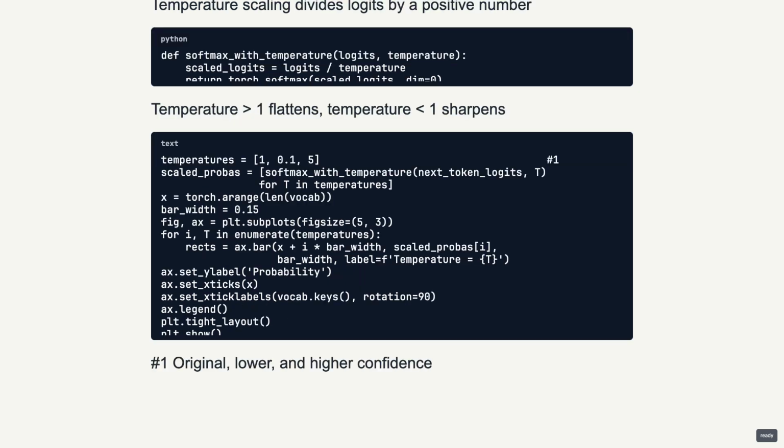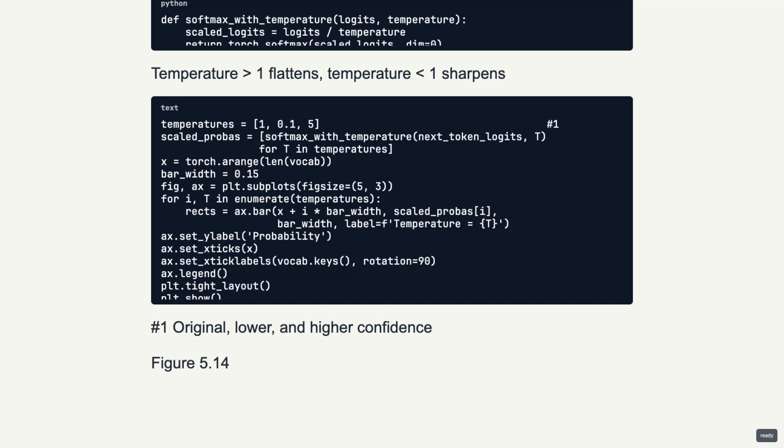The 3 curves represent the original distribution, a sharper version, and a flatter version. The point is not that one is always best, but that temperature directly controls confidence before sampling. The figure makes the effect concrete. Low temperature pushes the model toward one dominant token, and high temperature makes the choices more even. That change is what later lets us balance creativity against coherence.